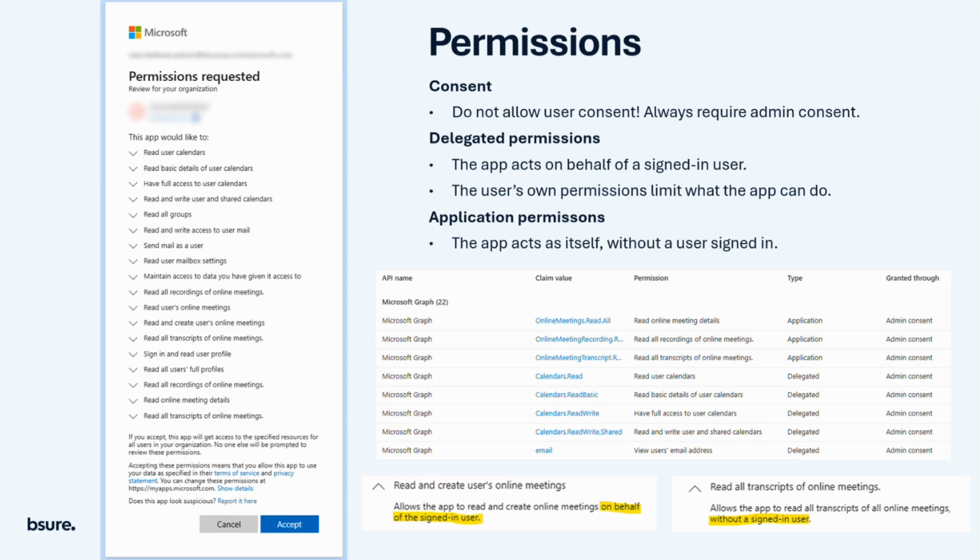So, permissions. I don't know if people have seen a picture like this before. This is a window that typically appears when an application requests access to Entra. Very often it's asking for access through the Microsoft Graph. In this example, the application is asking for quite a lot of permissions. And as an admin, it's easy to just click accept on these requests, but it's worth knowing what you're actually agreeing to here.